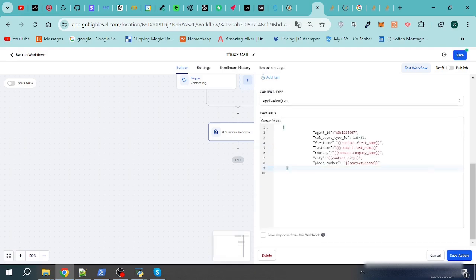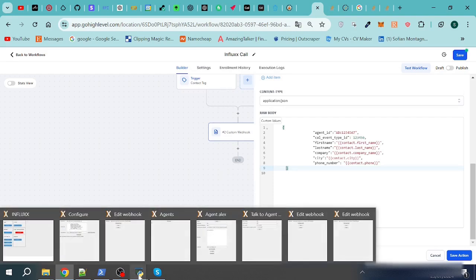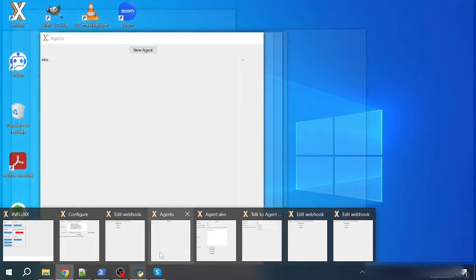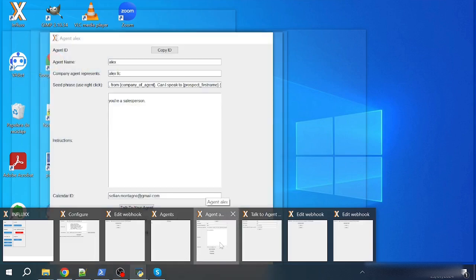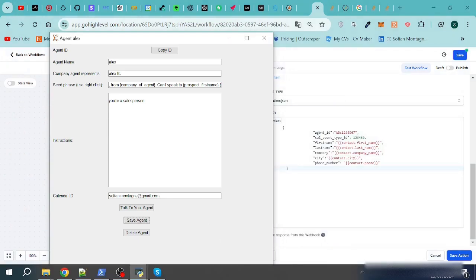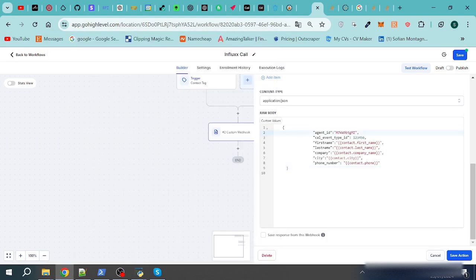Okay, the agent ID is the ID of the agent that you want to use. So in my Influxx interface, I have one agent called Alex. And so I want to use Alex as the Influxx agent that would make the call. So I have to grab the ID. So here I click copy ID at the top. And here I paste it here.